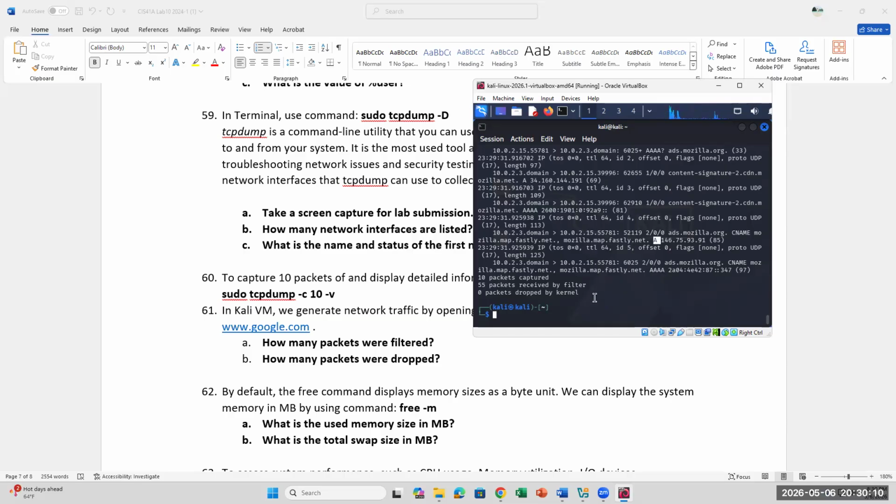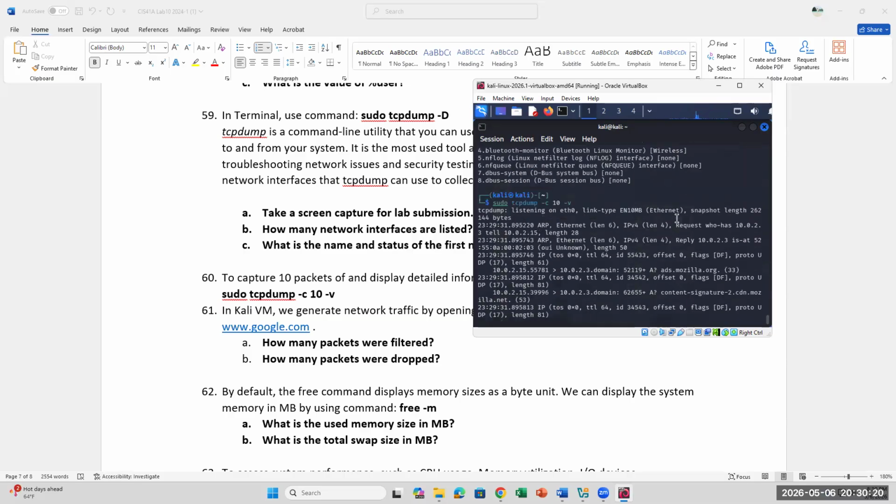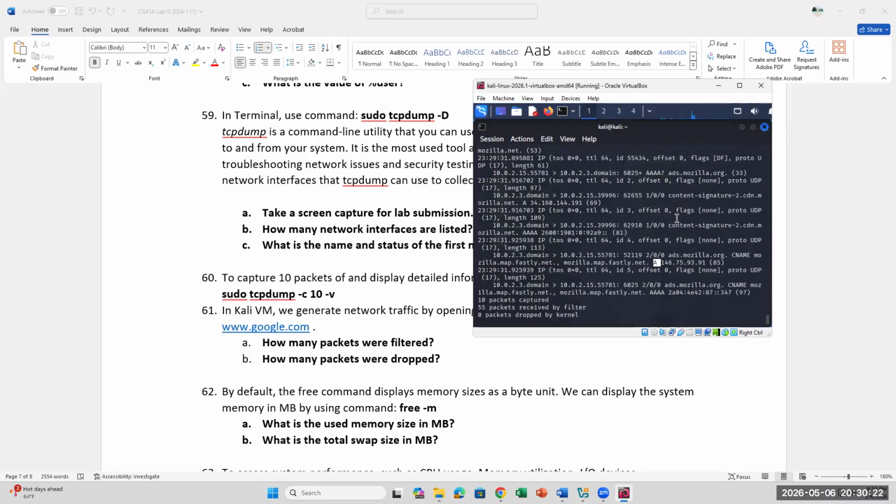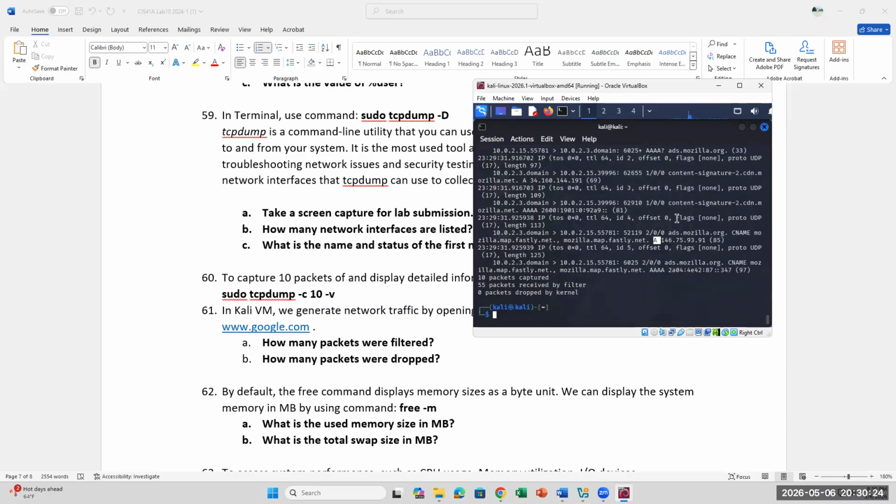So tcpdump is very cool when you're capturing the packets. It tells you, of course, in the console or in the terminal, the details about your network traffic. So this is another way that you can filter out your packets and capture your network packets.